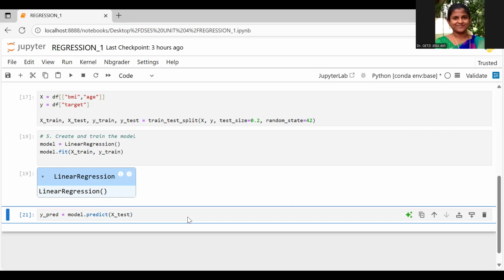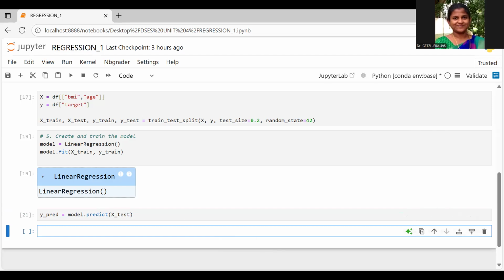And then we have to evaluate the model. Evaluation is very important. Whether my prediction value is good, I have to evaluate it. So in order to evaluate the model, I'm using certain functions.